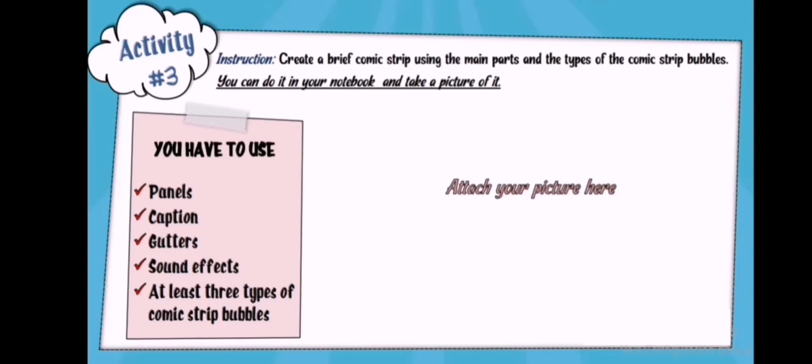And in the activity number 3, the instruction is: create a brief comic strip using the main parts and the types of comic strip bubbles. For this activity, you have to use panels, captions, gutters, sound effects, and at least 3 types of comic strip bubbles. You can do it in your notebook and take a picture of it, and then attach your picture here.